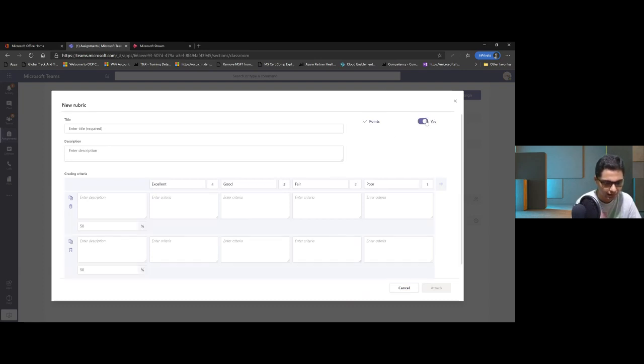So if you have enabled yes, then you can add points as well, right? See, 50%, because I have only 2. I can make this 60 and 40. I guess you can do whatever necessary customizations.